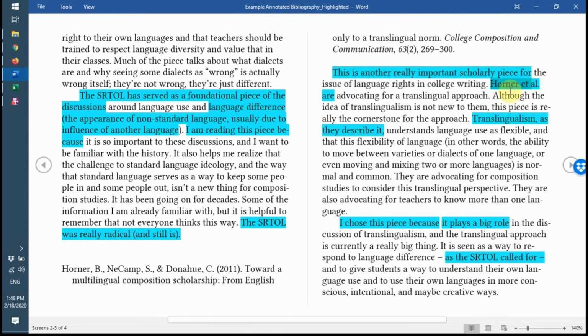Horner et al. are advocating for a translingual approach. What we're seeing here is the use of the authors' names, and this is very common in academic scholarly writing. People don't necessarily want to use all of the authors' names, okay, and so they use this abbreviation of a Latin phrase.